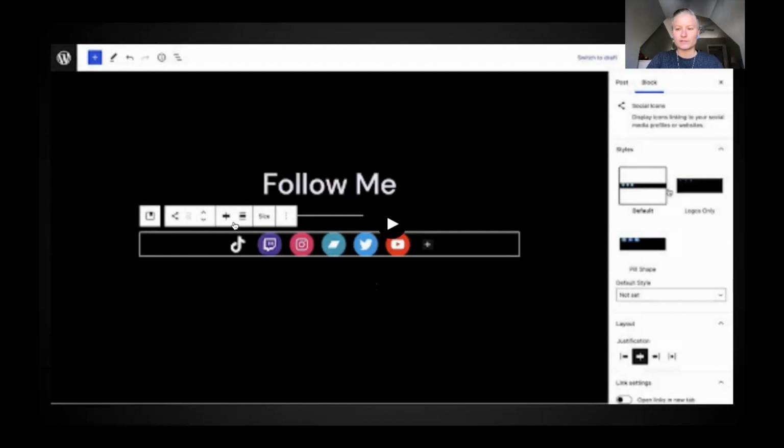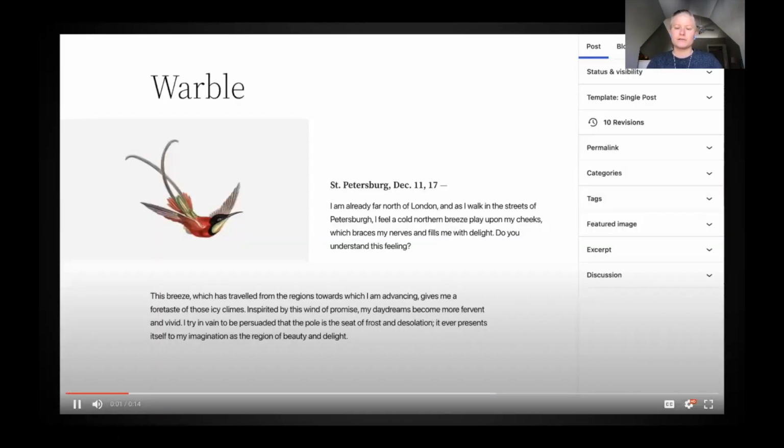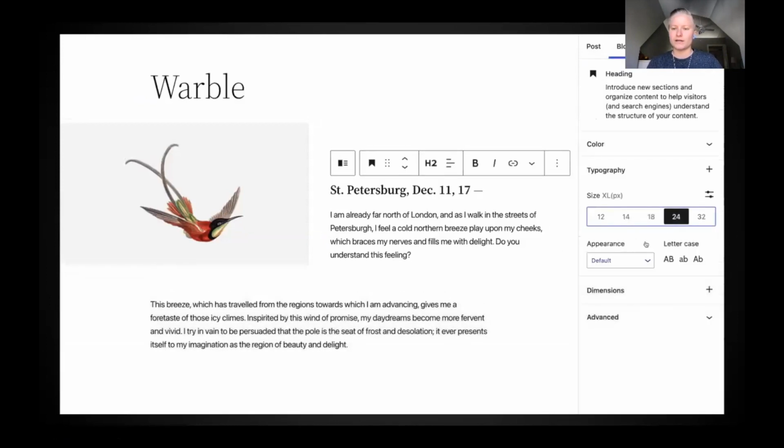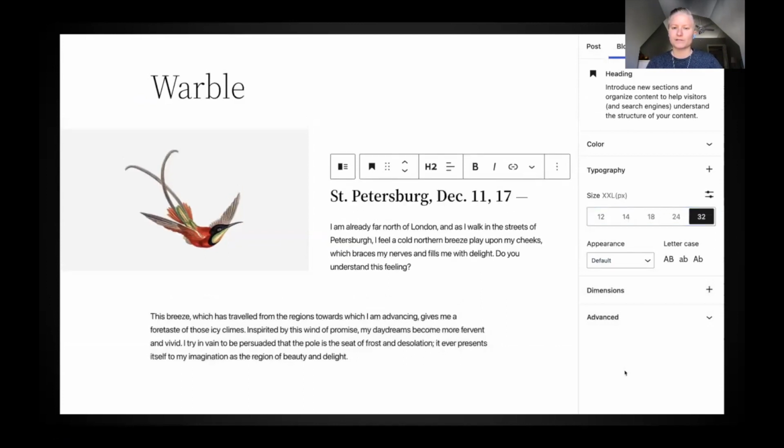Awesome. Now the last one, very quick, just showing off some typography controls and the new design there. So let's say you're editing a post. You want to go in and add different options. You can tab through and select the perfect size.